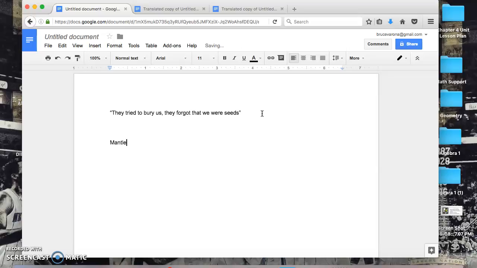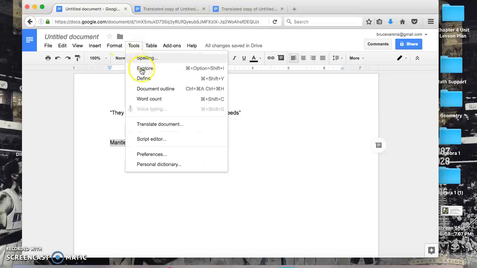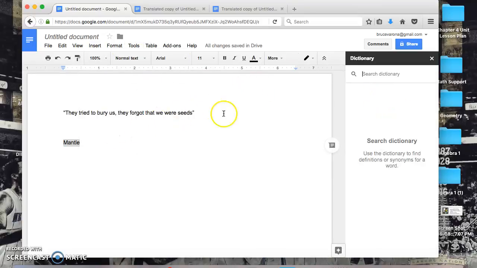In this case, one of the definitions that I used for my class this week in science, we looked at the mantle, which is one of the layers of the earth. And what you can do is go ahead and highlight the word that you want to look for. You're going to go right into your tools and put our define key. It's going to search it up.